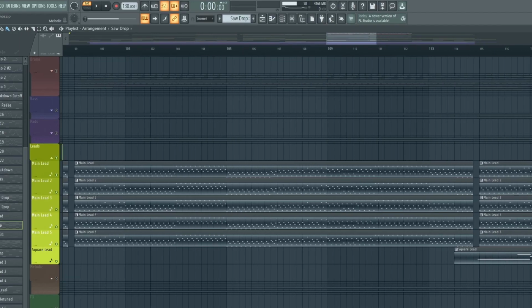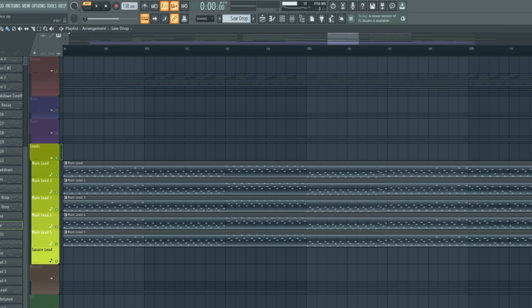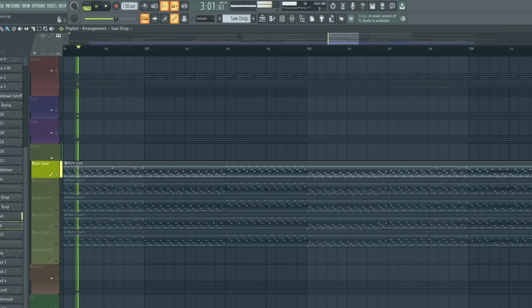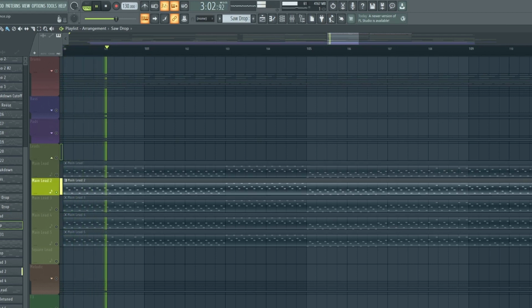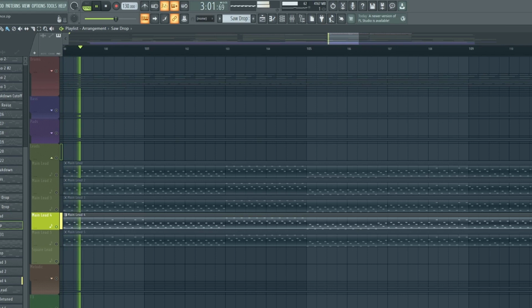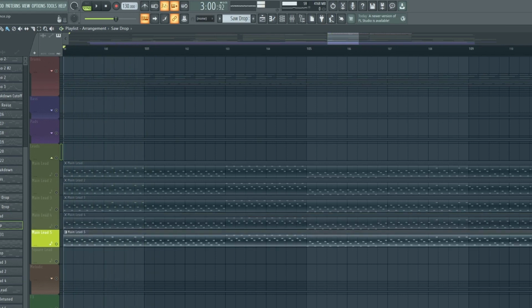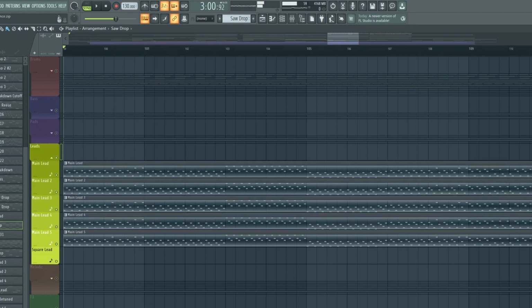There is a total of 5 layers to this ARP, so to give it a wide and punchy sound as possible, let's play through the different sounds one by one. And playing all the layers together, we get this ARP.